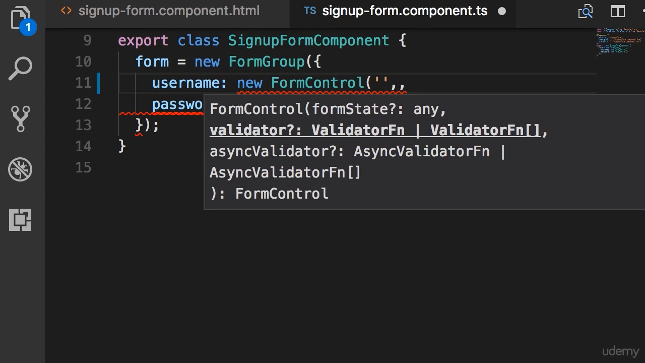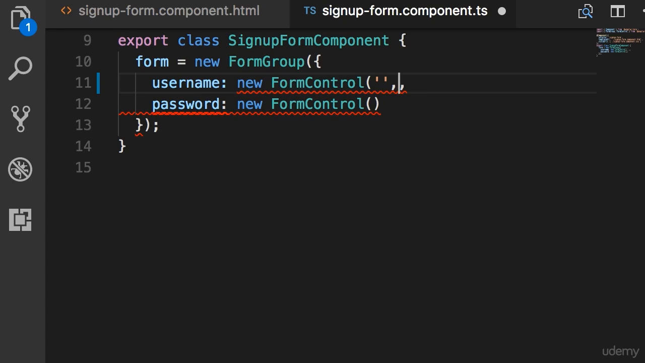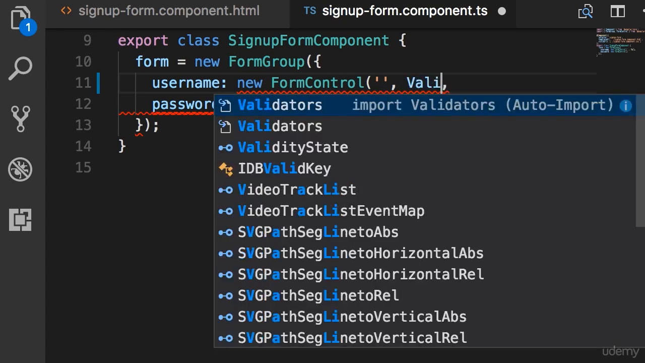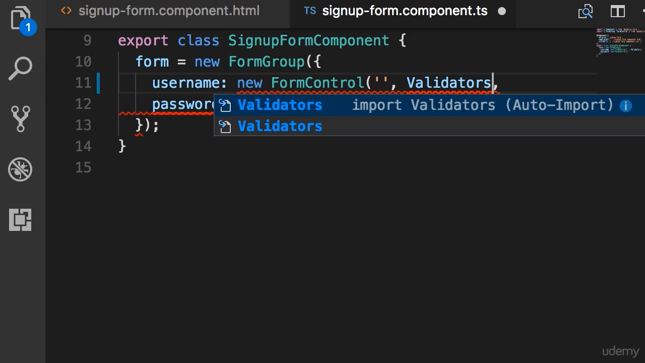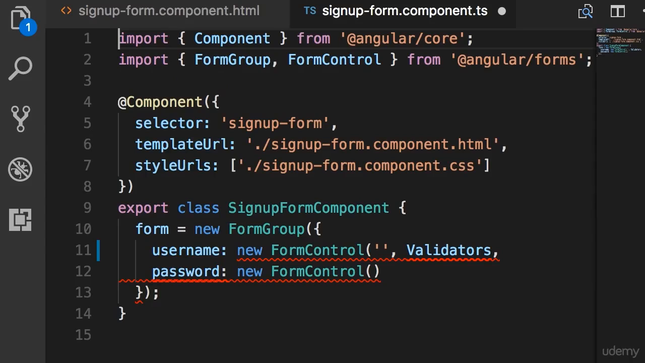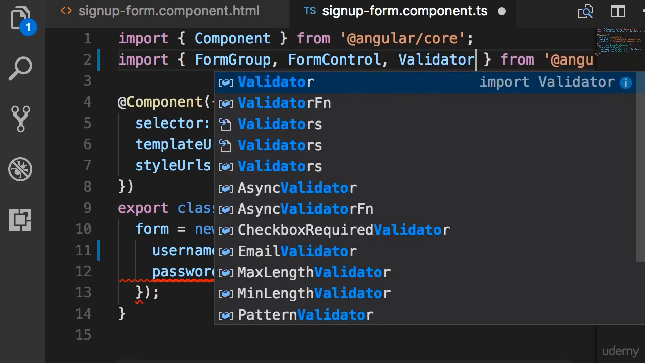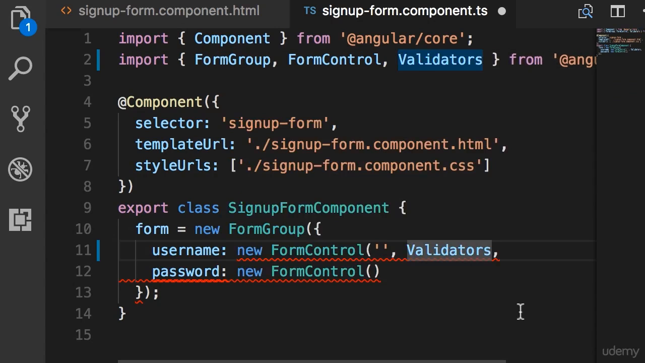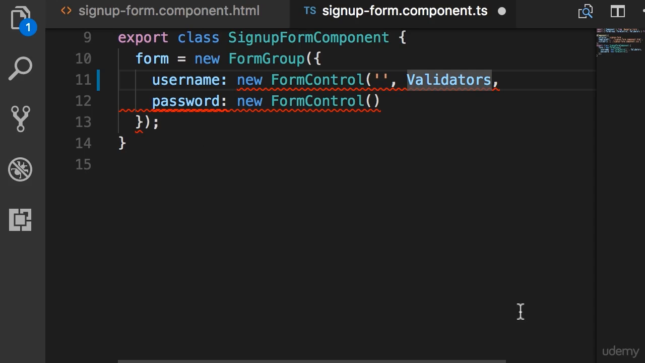So what are these validator functions? Well, in Angular, we have a class called validators. And this class is defined in Angular/forms. So we can import it here using the auto import plugin, or on the top, where we're importing the form group and form control classes, we can also add validators. So all the validators we have in our template-driven forms, they exist here as well.